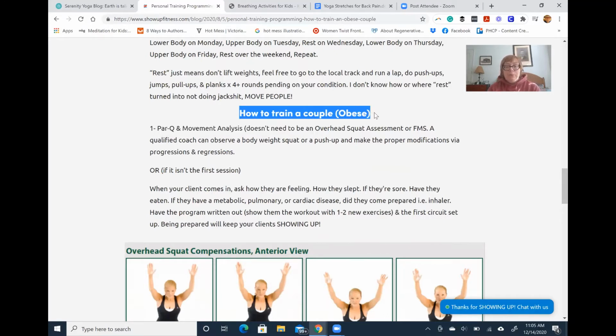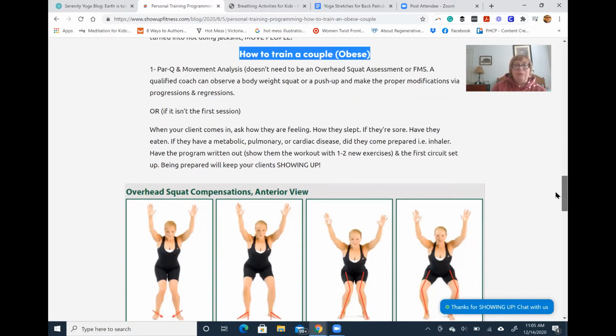How to train a couple, obese. Again, I would either add how to personally train an obese couple, or how to train an obese couple with personal training. You need to get a little bit more specific here because search engines are scrolling through your site and they're not going to get it. If you don't tell them what it's about, they're not going to be able to infer it, and no one's going to take the time to do that. So add those keywords in so people and search engines can really know what the article's about.